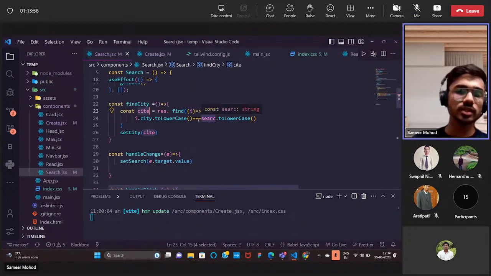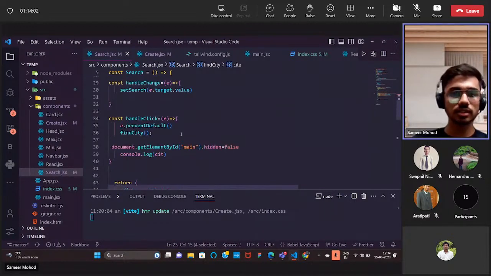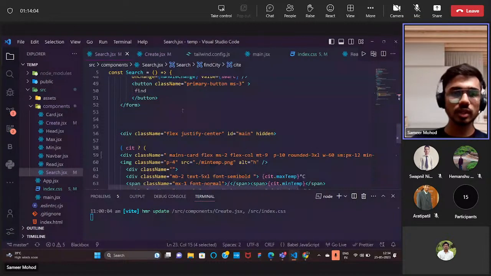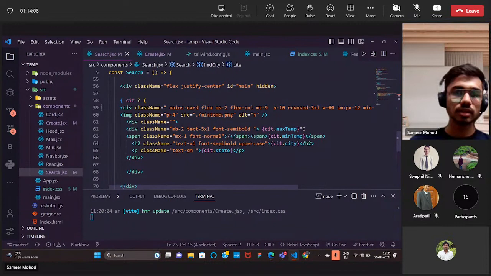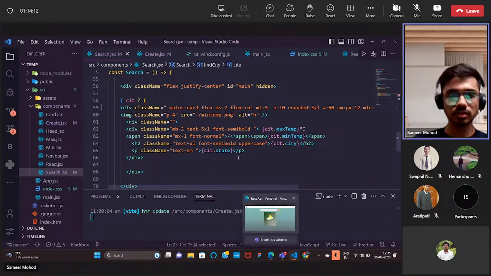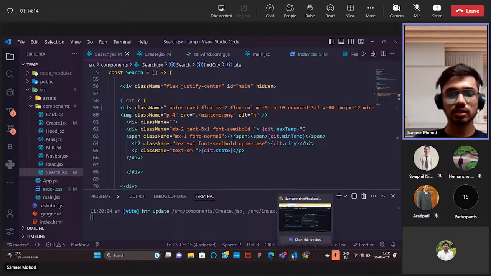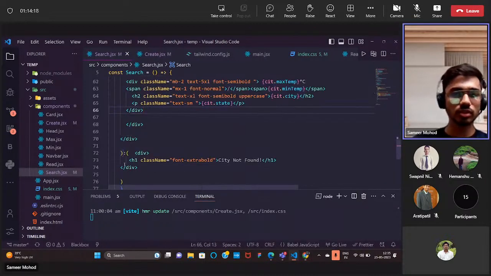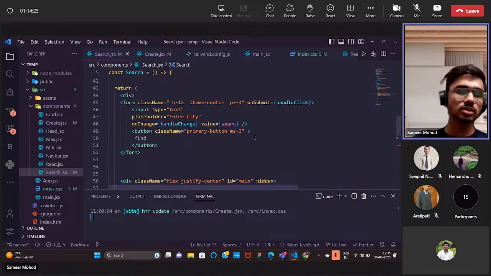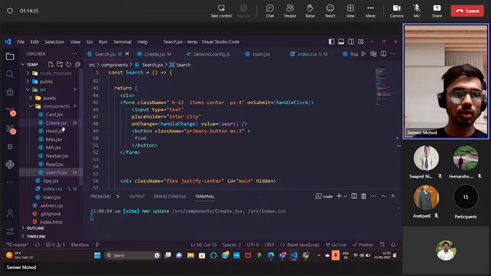If that city matches, then that object will be stored in this setter variable, and if that value is true, then it will set the maximum temperature, minimum temperature, city, and state in the form of a card, like I already showed. If it isn't true, then it shows the message that the city is not found. And the last one was delete. So how can we delete?